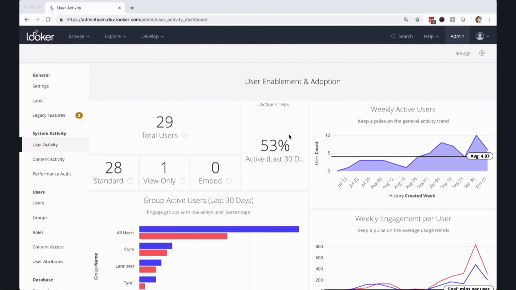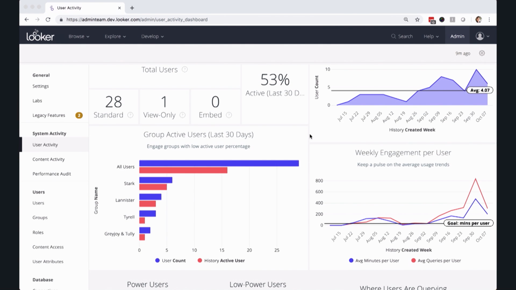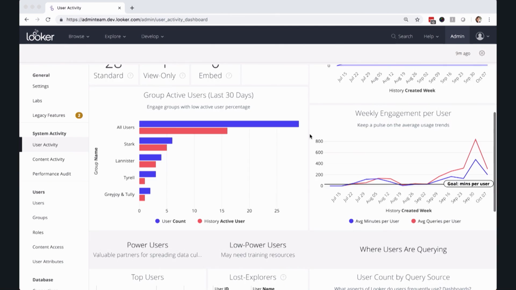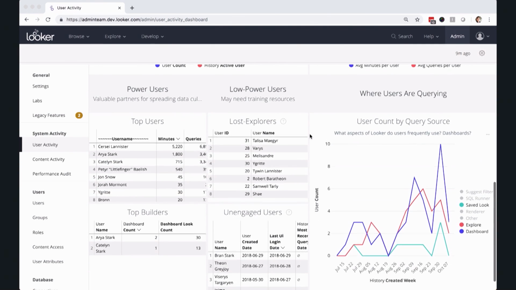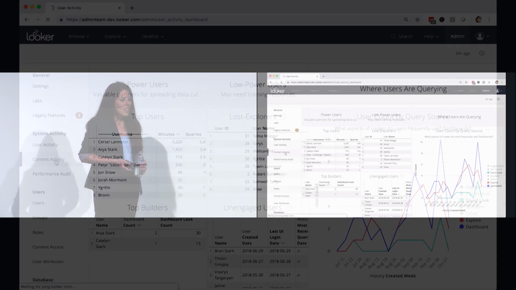The first is a user activity dashboard, which will show you some high-level stats about your users, weekly activity, activity across different groups. And down at the bottom, you can see lists of your top users and even your unengaged users. The second dashboard will show you content activity.